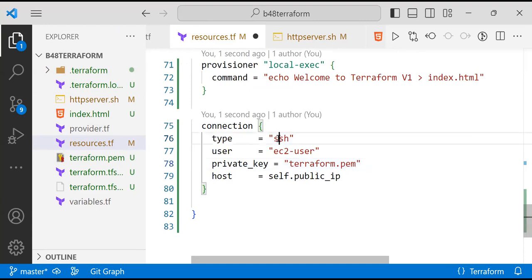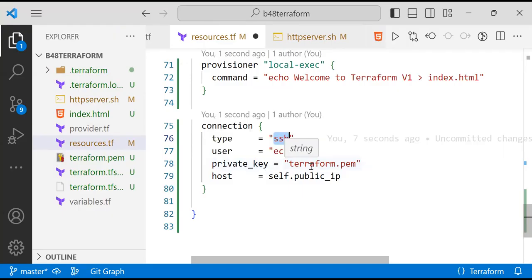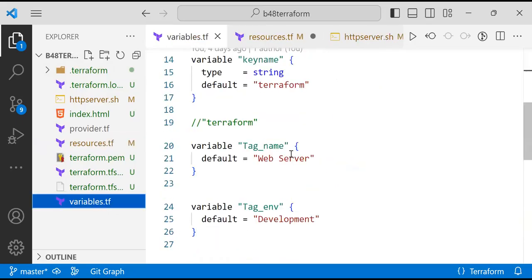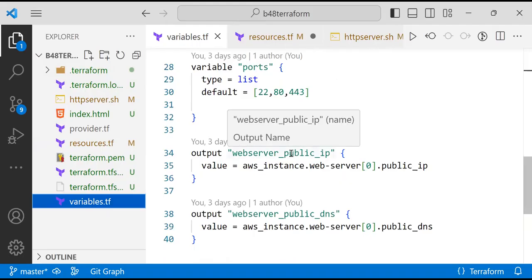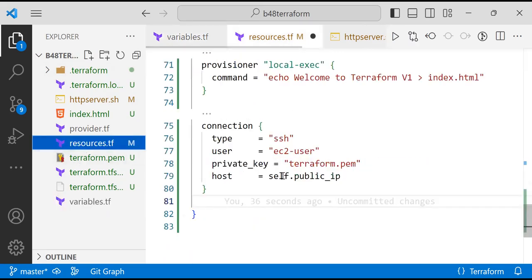The type of communication is SSH and the user is ec2-user, and authentication is key based, that is a private key. Where that key is located is in the current project folder itself, that is the terraform.pem file. Now the host IP address we need to define. How to get it? We know how to get the IP address of the system. So this is the public IP address I would like to use.